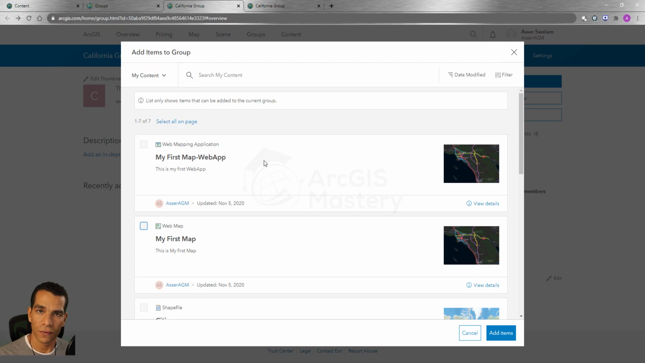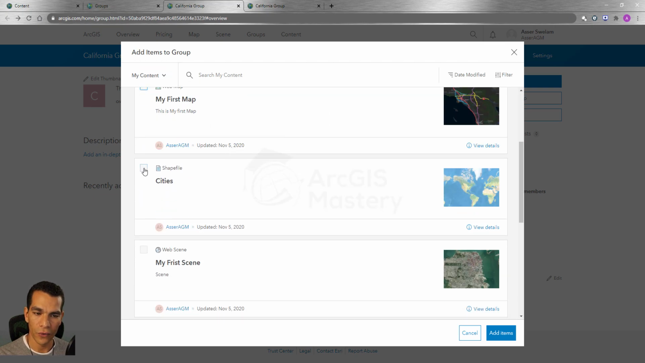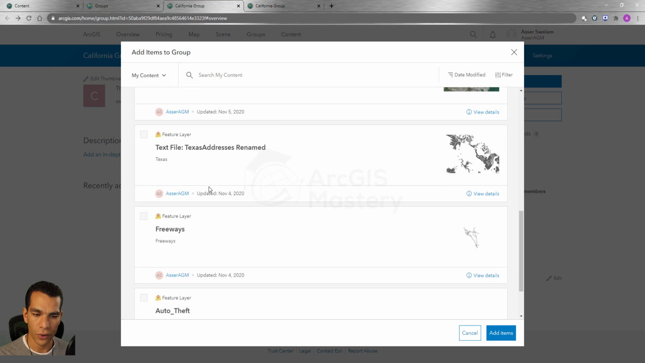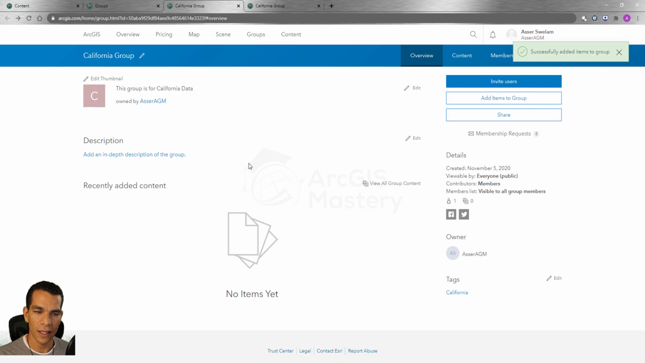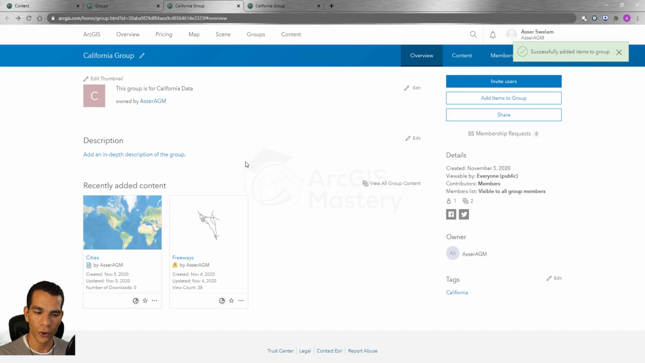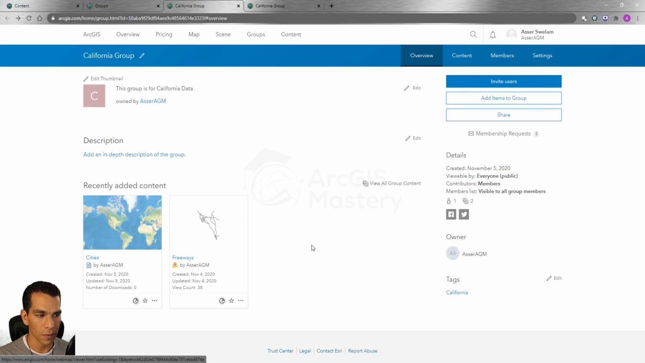And the data I have for California is the shapefile for the cities and also the freeways. And I can say add items. You can add as many items as you want to your group. So right now, the people who I invited to this group, when they accepted the invitation, they will be able to see this, and they will be able to contribute to these items as well.